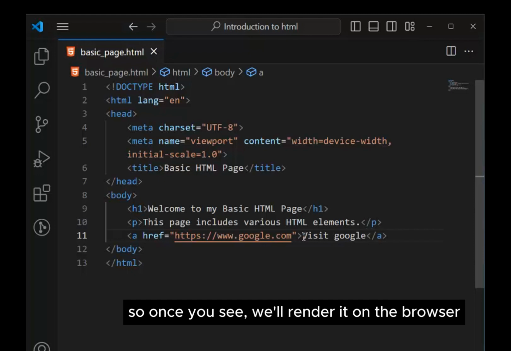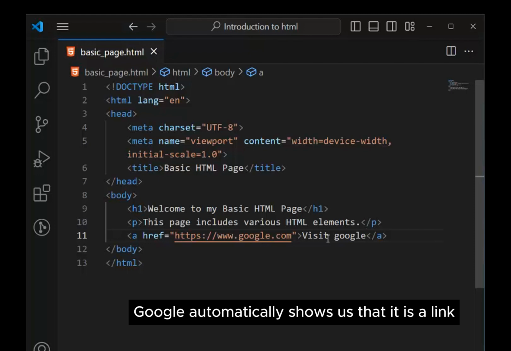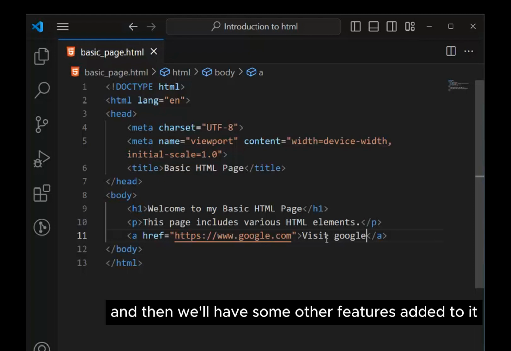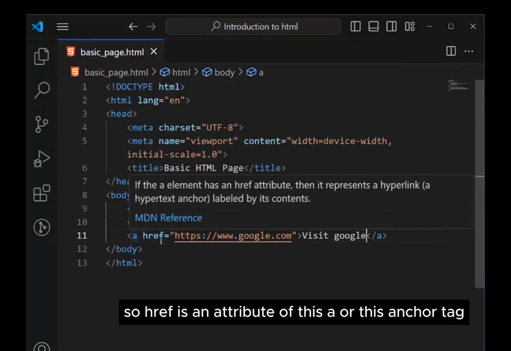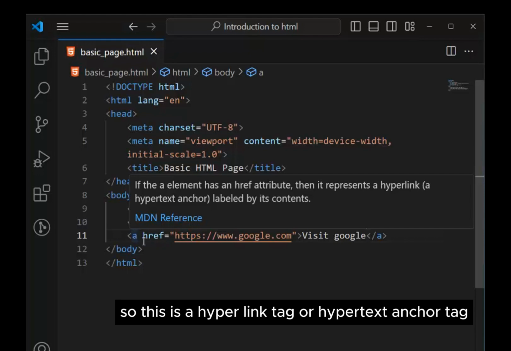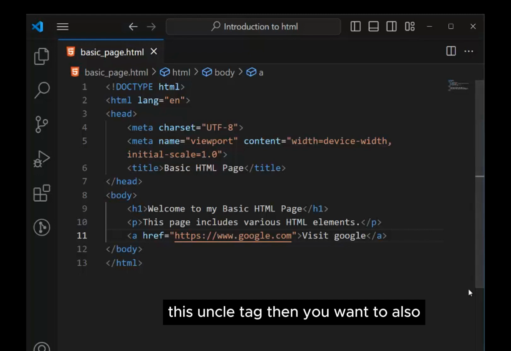So once we render it on the browser, this "visit Google" automatically shows us that it is a link by changing its format. The color will change and then we'll have some other features added to it. So this right here that takes it to another page is called an attribute. So href is an attribute of this A or anchor tag. So this is a hyperlink tag or hypertext anchor tag, this anchor tag.